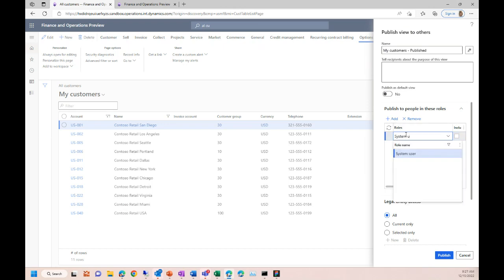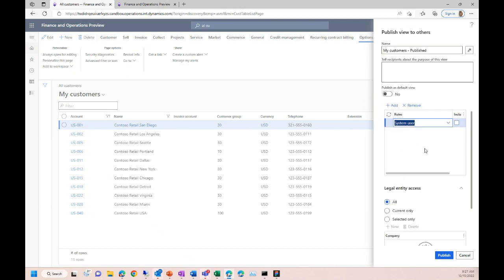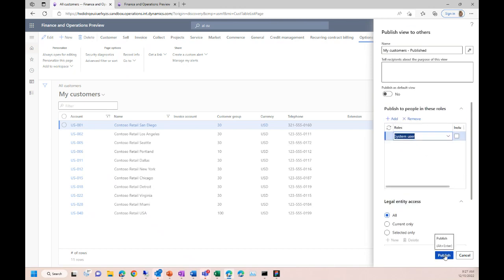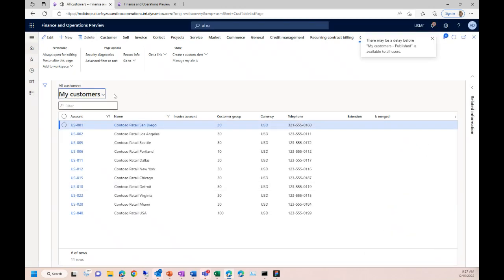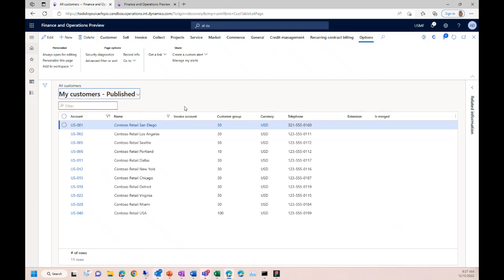And so here is where you choose the roles. I'm just going to pick system user. This means that every user in the system that has a system user role will get this view in their view selector list. If I make it the default, it will be their default when they come to customers the next time they view the form. And again, I have the same legal entity access control that I showed before. So if I publish this out, you can see that I do have my new view down here that I just published. I can switch to it and it'll be the same thing that we were looking at before.